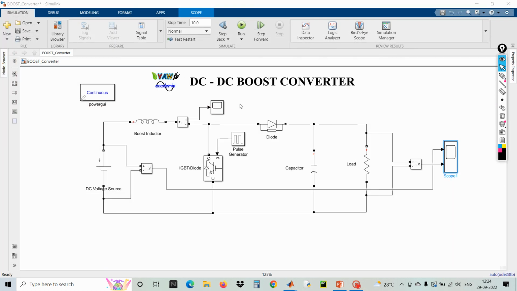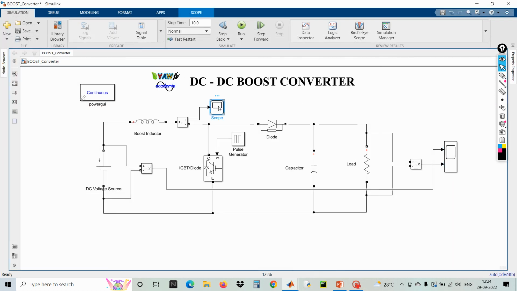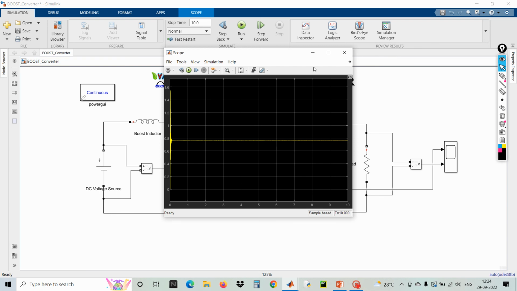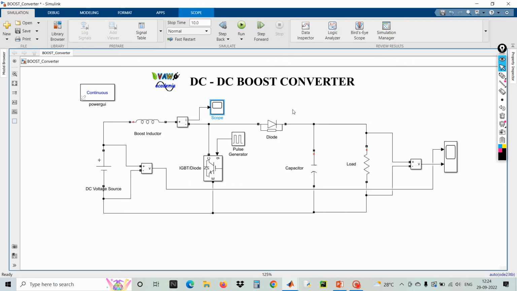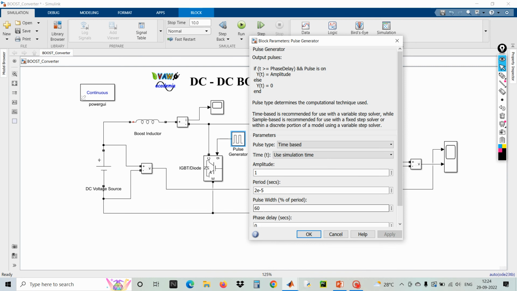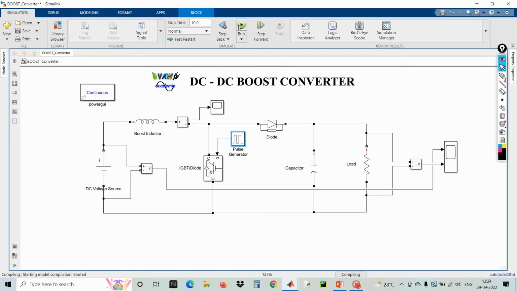Similarly, if you want to look at the current through the inductor, you can use this one. So this is the current through the inductor. Suppose you change the duty value, instead of 60%, say 80%, apply it, okay, run it.